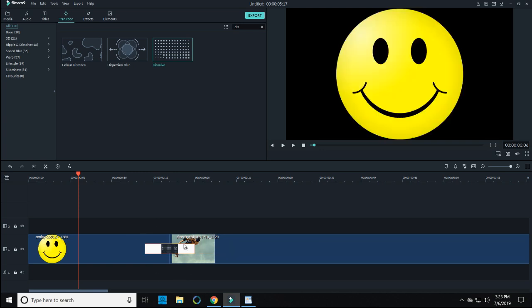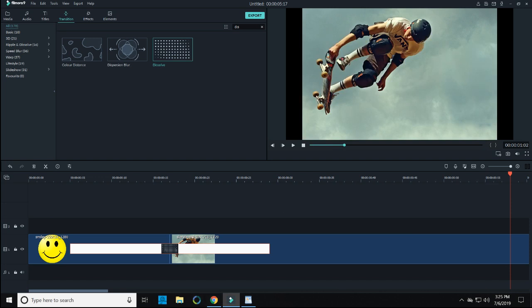If that's what you meant by advancing in between, that's how you do it. Just grab the end, left click, hold, and stretch it. That'll make the transition happen slower or faster, or, you know, stretch it out, make it happen over a longer period of time. That's how you do it.